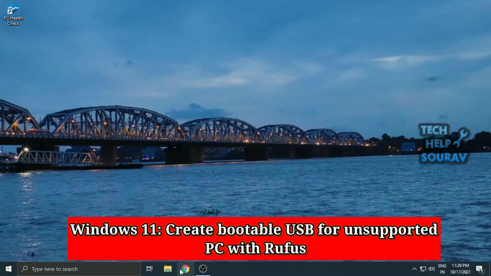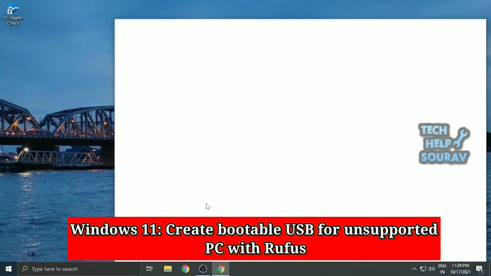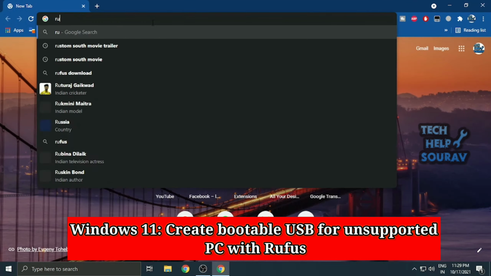Today in this video I'm going to show you how to create a Windows 11 bootable USB pen drive for an unsupported computer or PC using Rufus software. First open Google Chrome browser and search Rufus download. Download the latest version of Rufus utility from its official website.